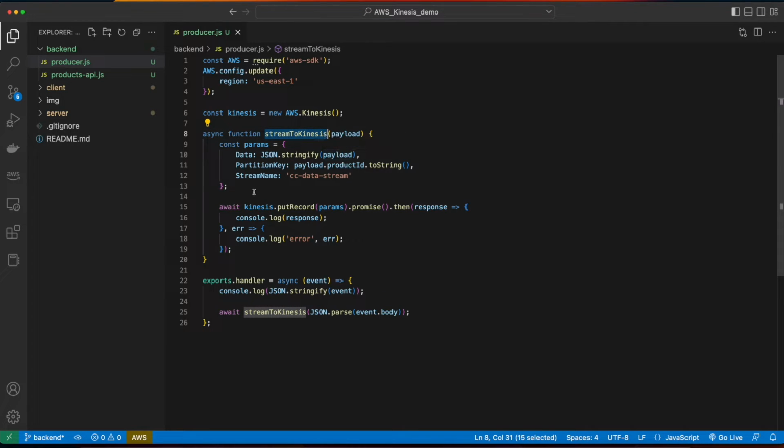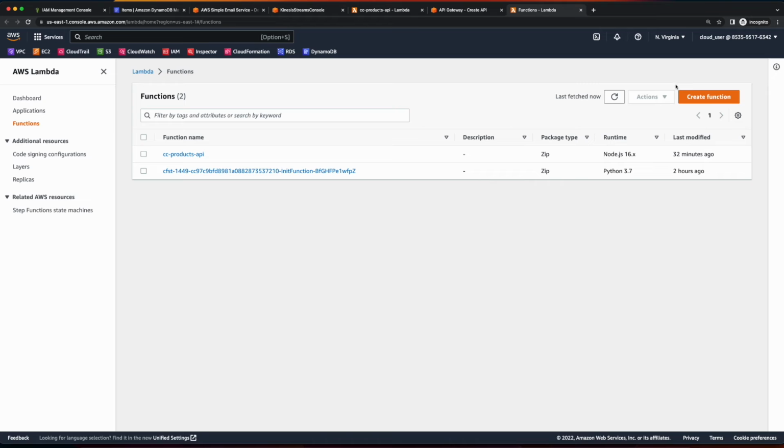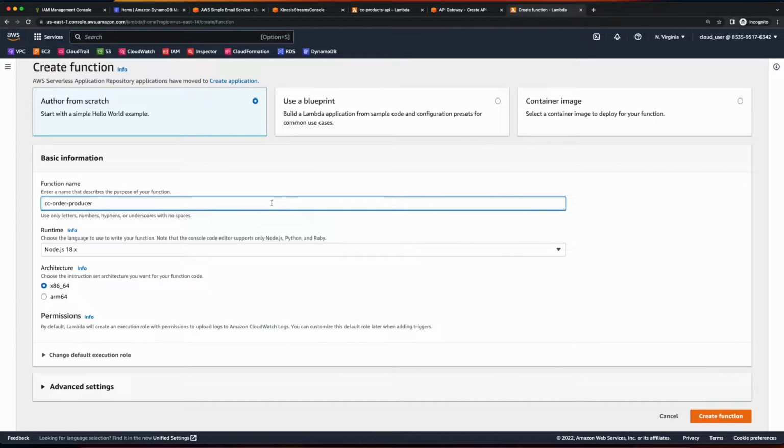In streamToKinesis, I'll create a constant for the params, which will set the data equal to the payload, the partition key equal to the product ID sent in the payload, converted to a string, and then set the stream name. Then I'll call the putRecord method on Kinesis, passing it the params, then logging the response to the console. So now we could jump back into the Lambda console and create a new function for the producer.